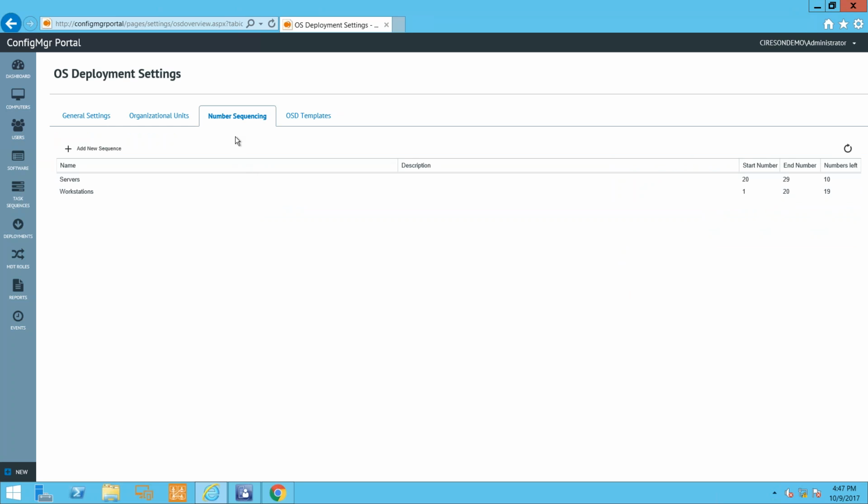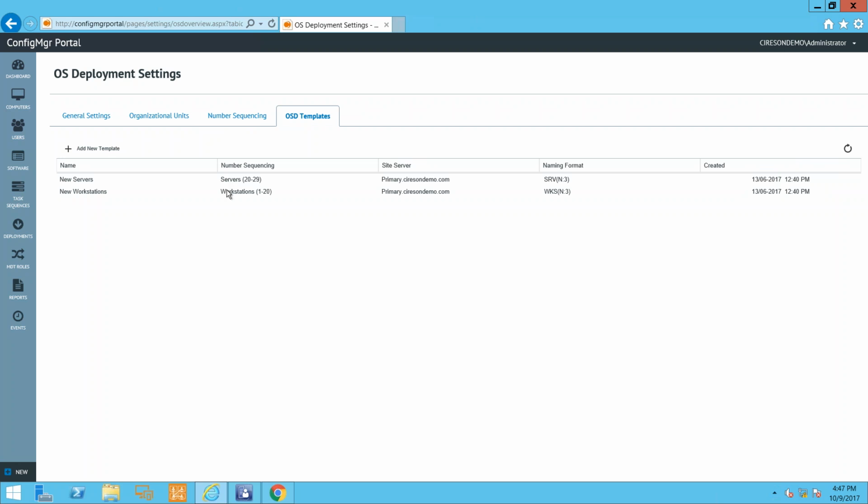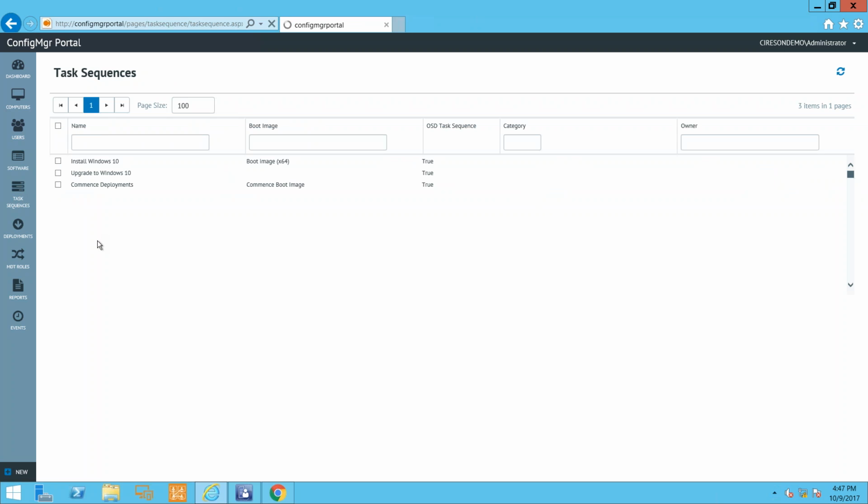So that's kind of the CMP controls around that for the OSD template, which can designate the number sequence, and then the naming format here, and then the OUs that we're utilizing. Now, what we had access to, obviously, is all the task sequences from Configuration Manager, and we saw these 3 task sequences in Configuration Manager. So we have access to those. They get synchronized through the caching service into the Configuration Manager portal.